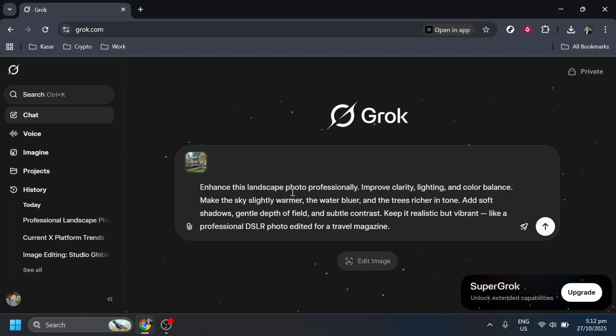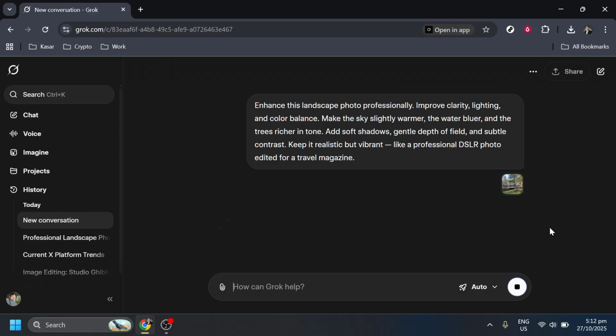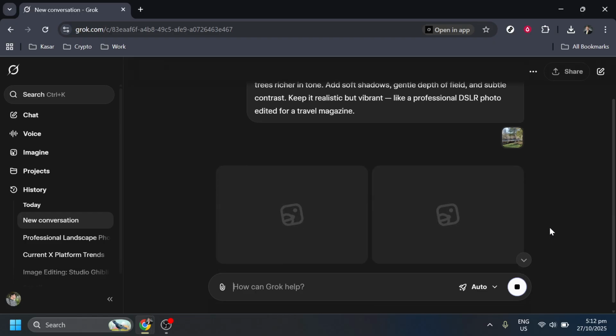After you've precisely crafted your prompt, the next thing to do is quite simple. Click on Submit. By doing so, you'll send your image and instructions to Grok AI, enabling it to start processing your request. At this point, Grok AI goes to work, enhancing your image based on the specific instructions you've provided.